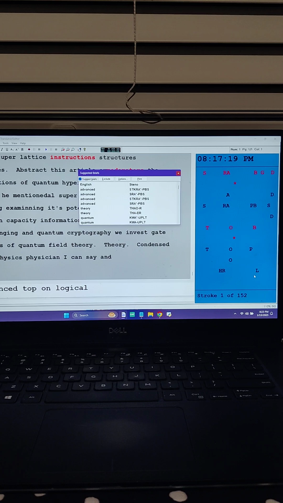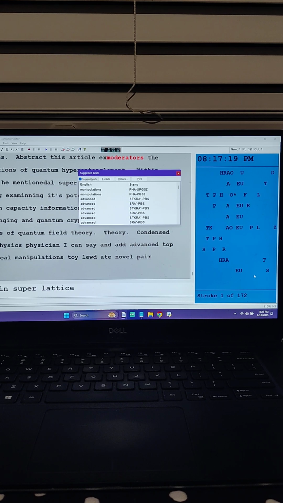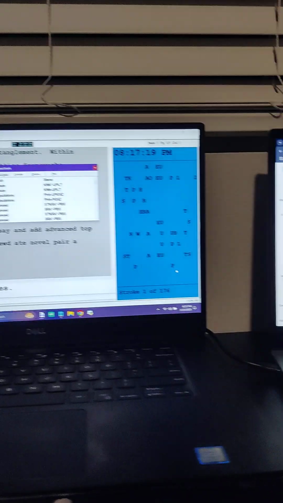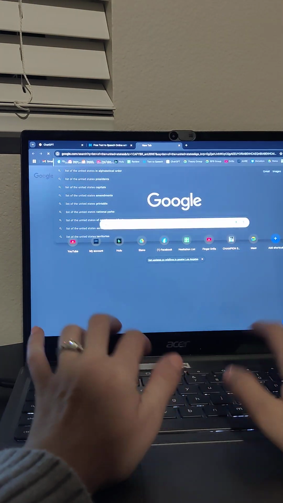Topological. There we go. Manipulations to elucidate. I don't know what that word is, but I just sounded it out. Novel paradigms in superlattice quantum states. Alright, so that science article was a lot. Those words were weird and that was complicated. Let me try doing something more simple and just list the United States.